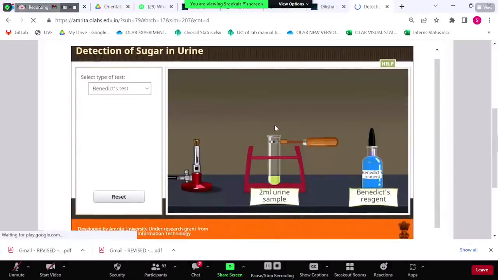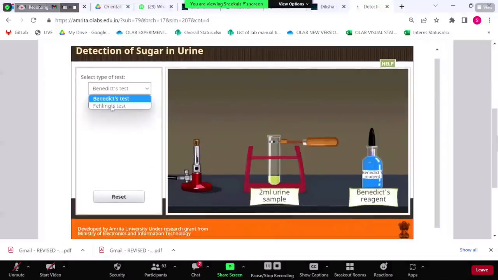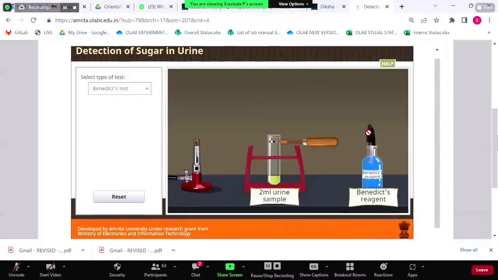Now this is a simulator that can be used individually as well as a group activity. However, whatever resources are available to you in your school, you may utilize them. Now let's do the experiment. Two solutions, Benedict's test as well as Fehling's test, are given. Let's try with Benedict's first. Drag and click.